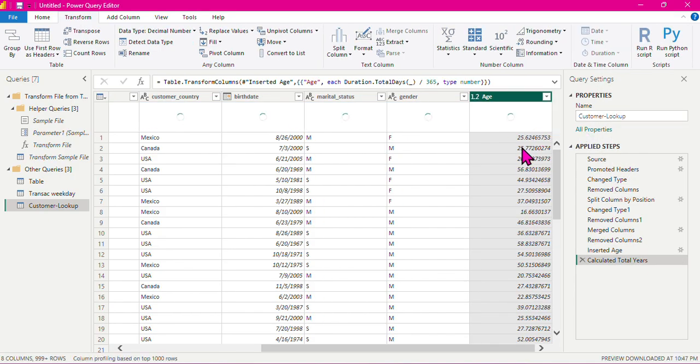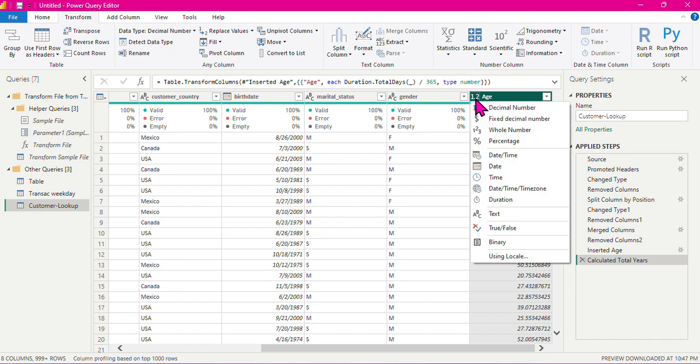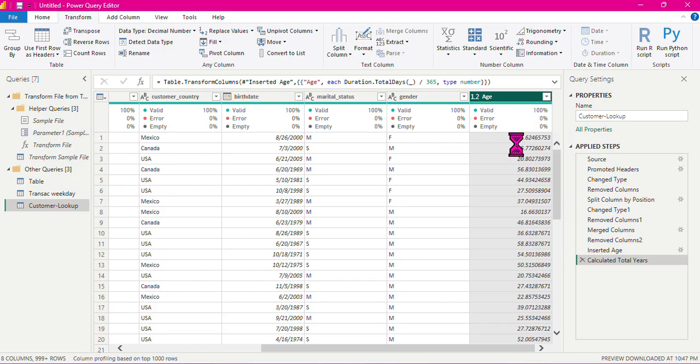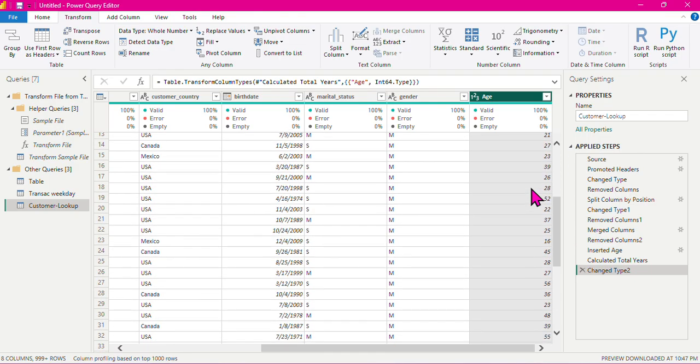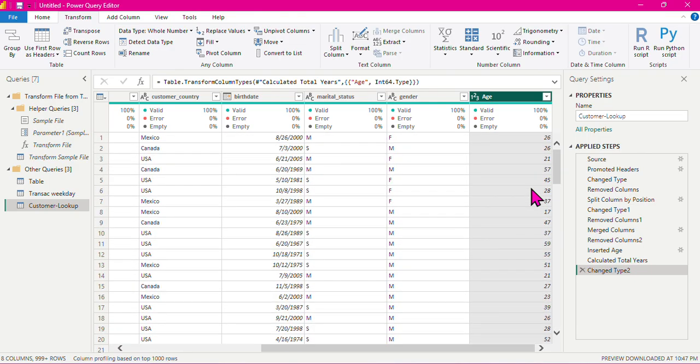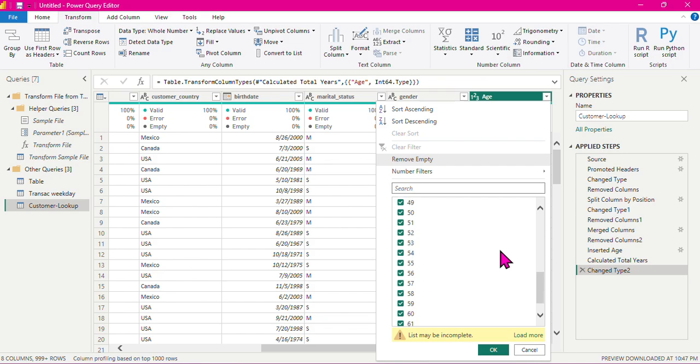Now it's going to give me the age, but in decimal because the data type here shows decimal. So the only thing I'm going to do now is change this to whole number to round the ages up. Now this is what I have. Now, if I'm going to do the age group, I can successfully group these ages here.